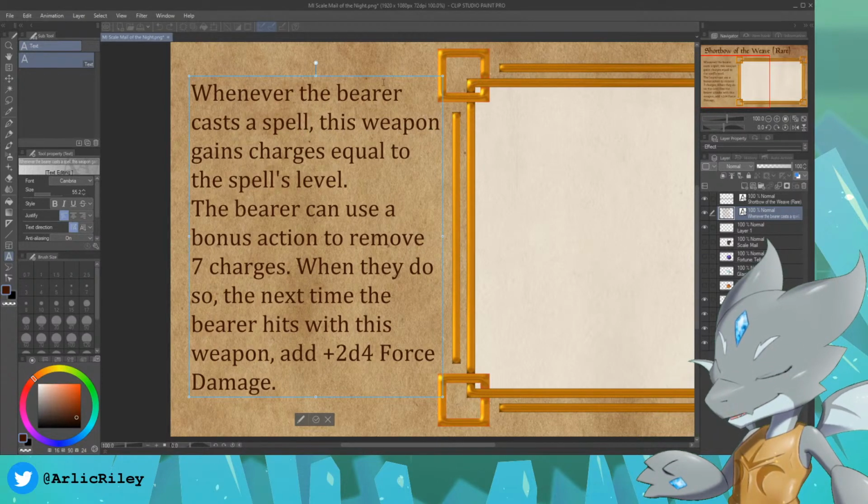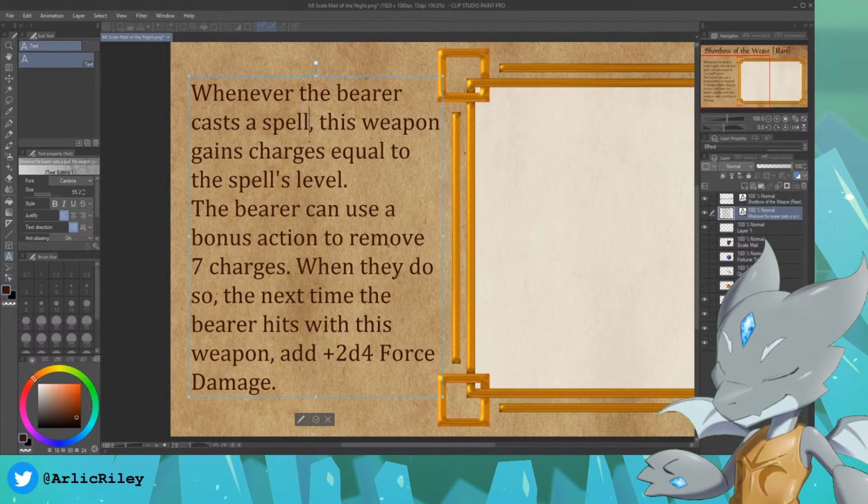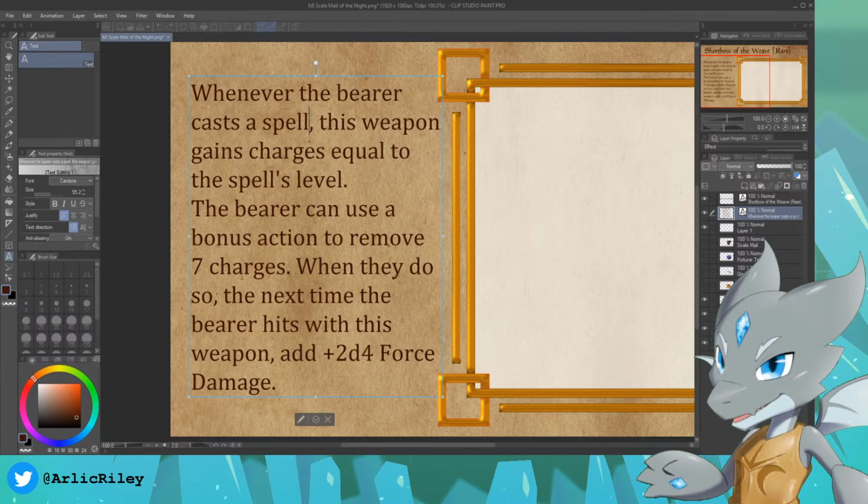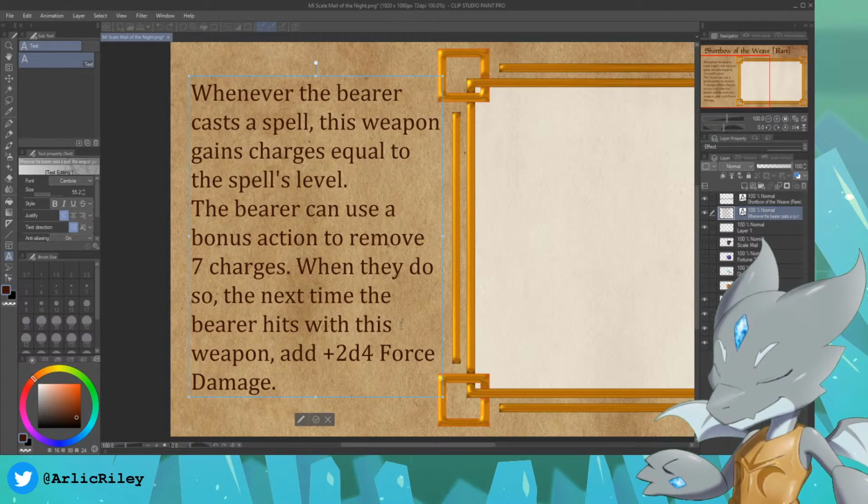Call it the tour de force. Oh my god. 2d4 force damage. And so yeah, that's kind of nice because it's the next time it hits. That way it's not like you have to do another 7 charges before you get the effect again. So you can kind of hold that boost until you actually hit with it.